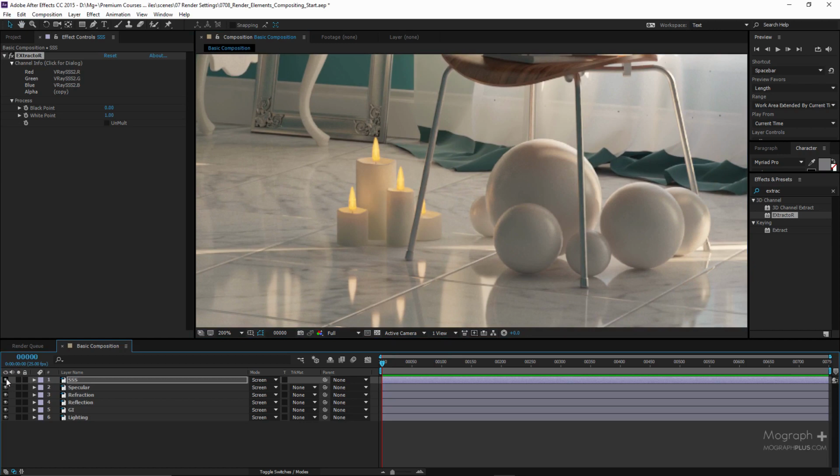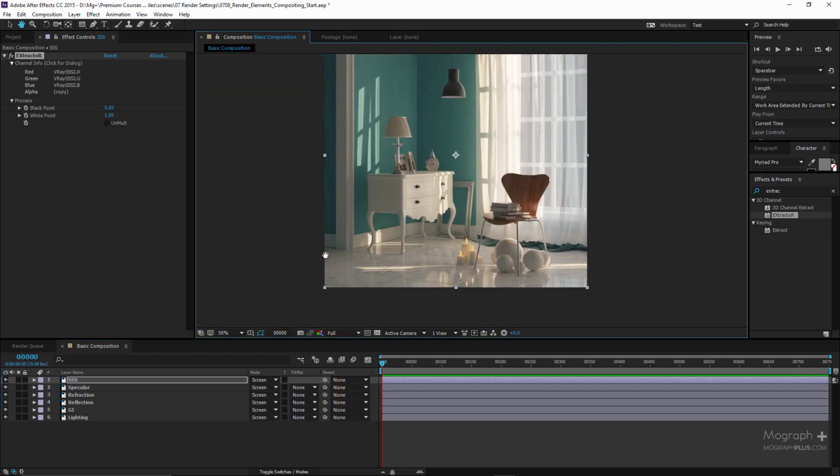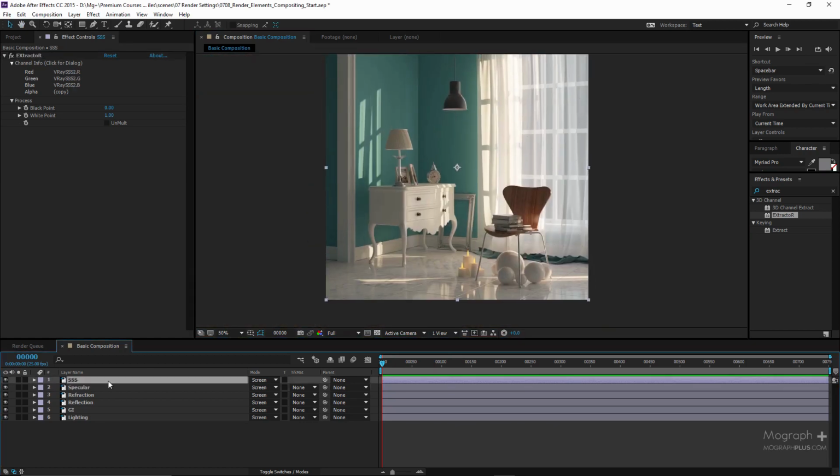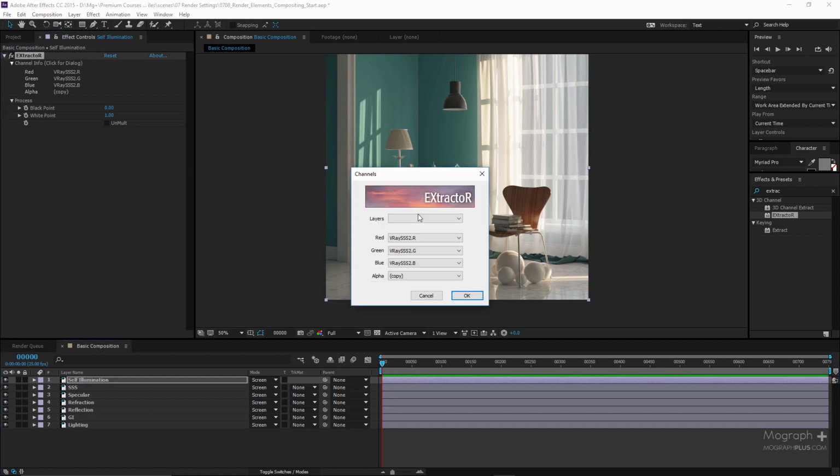And finally, it's time for the self-illumination render element. Duplicate the layer, rename it to self-illumination, and choose V-Ray self-illumination render element. And here is our final render without the background.